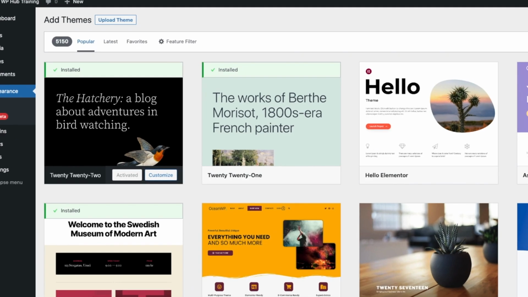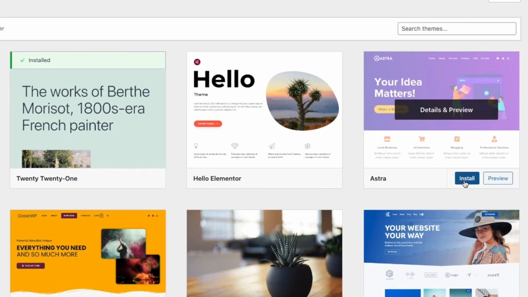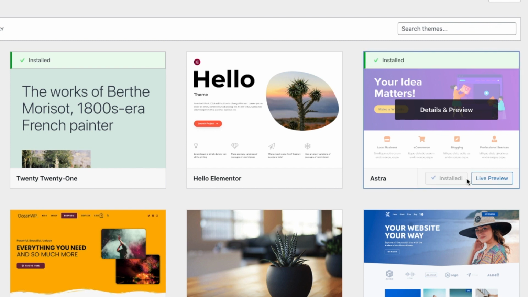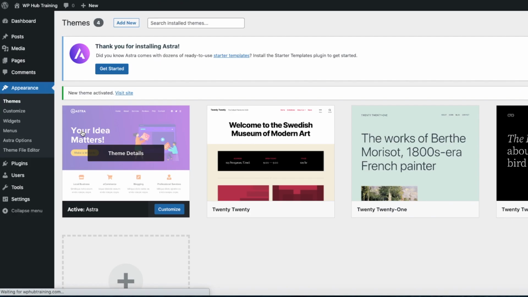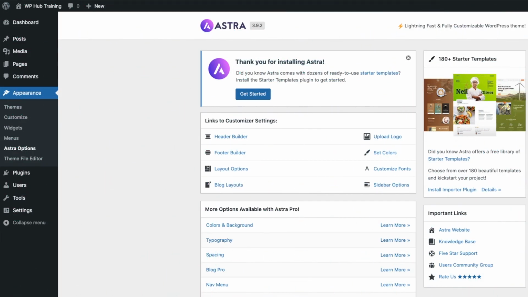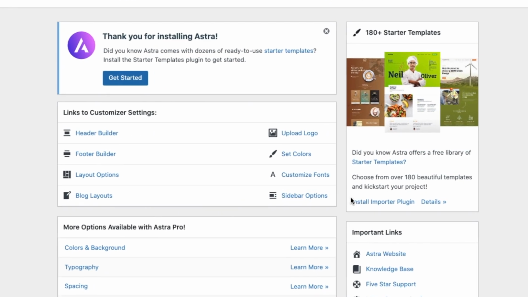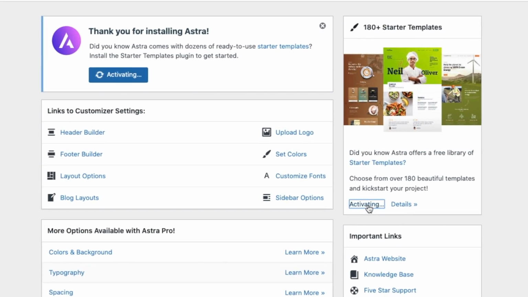The theme that we'll use is Astra. We're going to click Install. Once it's done installing, we're going to click Activate. And from there on, this is where you can customize your theme. So Astra comes with templates, and in order for you to get the templates, head over to Appearance. Click onto Astra Options. It will lead you to this page and then you click Install Importer Plugin.